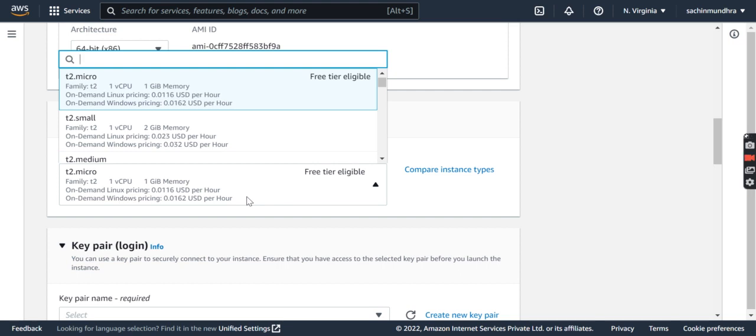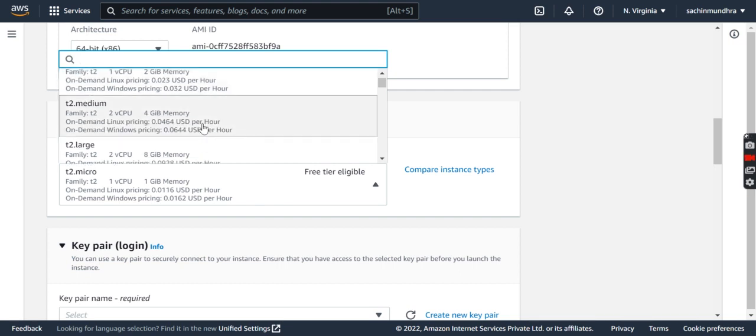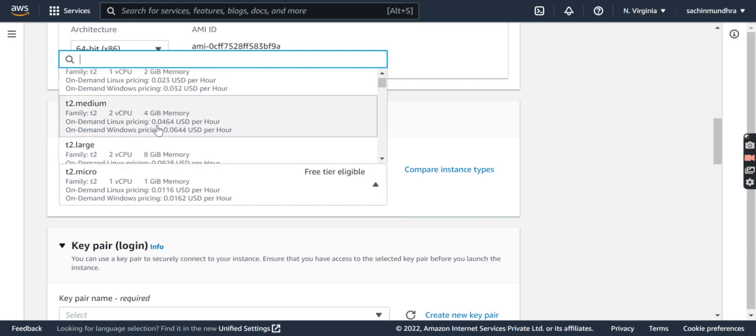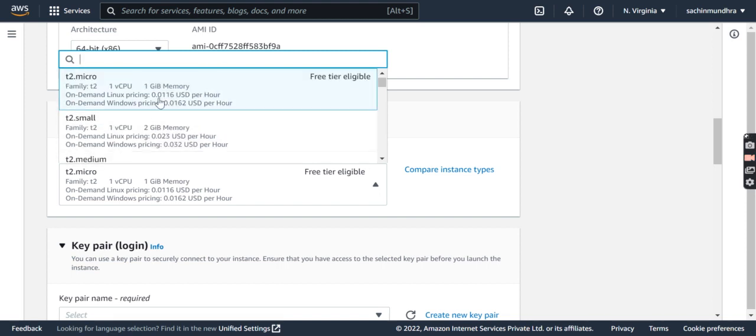For instance type, now it is a free tier. I've taken T2 micro. If you want to choose any other, like T2 medium or T2 large, you can do that, but that will be chargeable to you. Since Amazon provides certain free hours, that is 750 hours per month under the free tier, we will be using this T2 micro free tier.